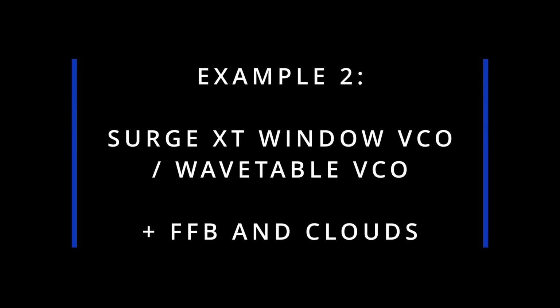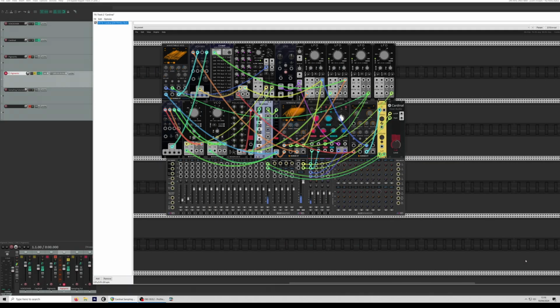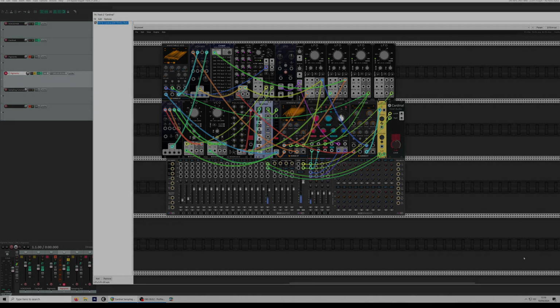The next example is a bit more complicated. We've got a couple of the oscillators from the Surge XT collection, and there's also a lot of modulation. You can see there's about 6 LFOs in the patch. I think this sounds a lot like the old wavetable synths from the 1980s, and this is how it sounds once we've imported it into the sampler.